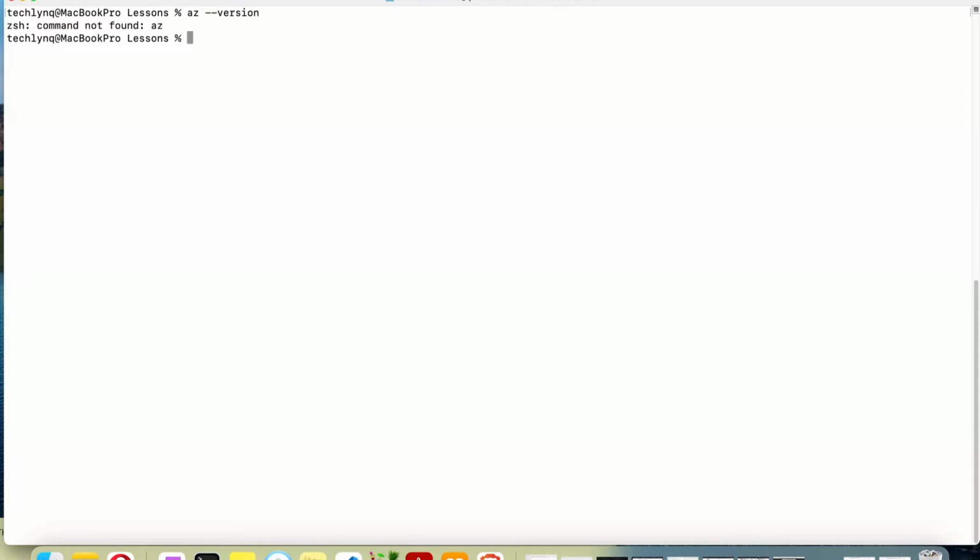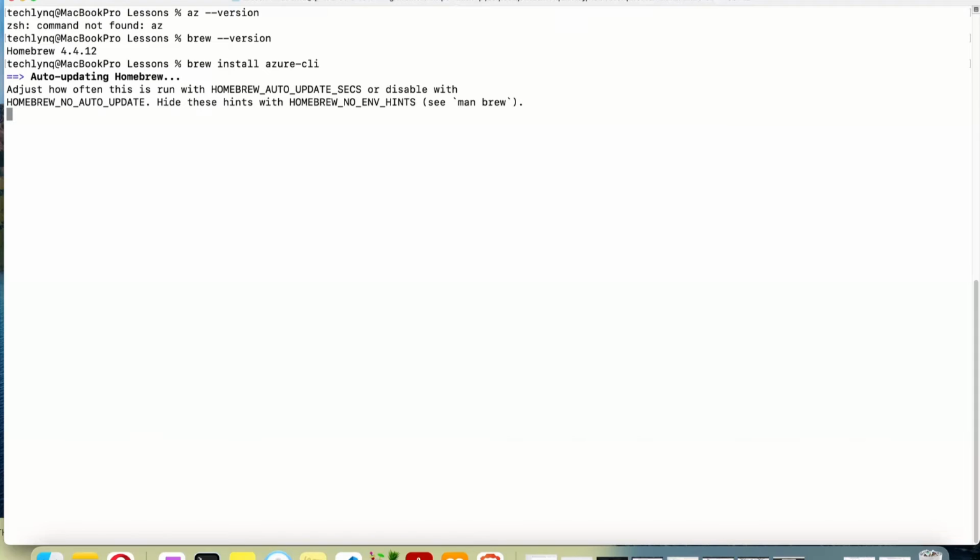To install the CLI, since I'm using Mac, I'm going to check my Brew version. Let me make sure that I've got that. I've got Homebrew. Now I'm going to install my Azure CLI. It's going to take a moment.